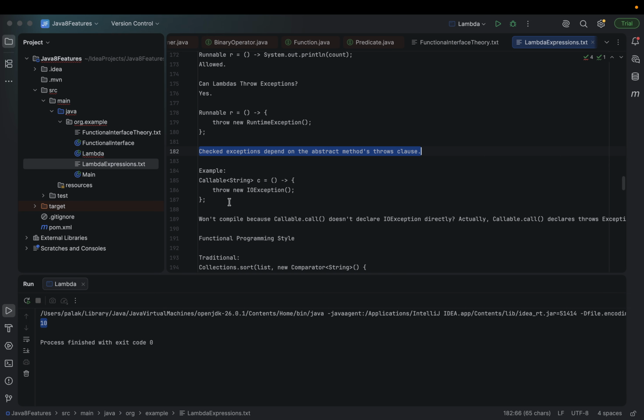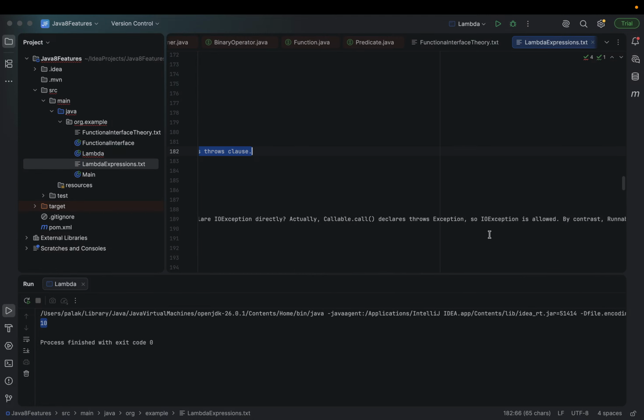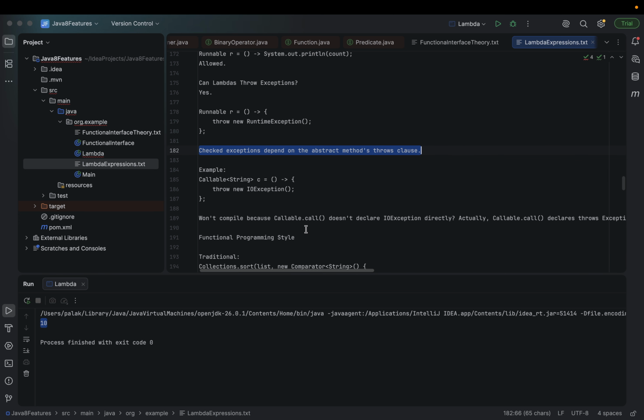Here, Callable.call doesn't declare IOException directly. Actually, Callable.call declares throws Exception, so IOException is allowed. By contrast, Runnable.run declares no checked exception. So throwing IOException from a Runnable lambda would cause a compilation error.